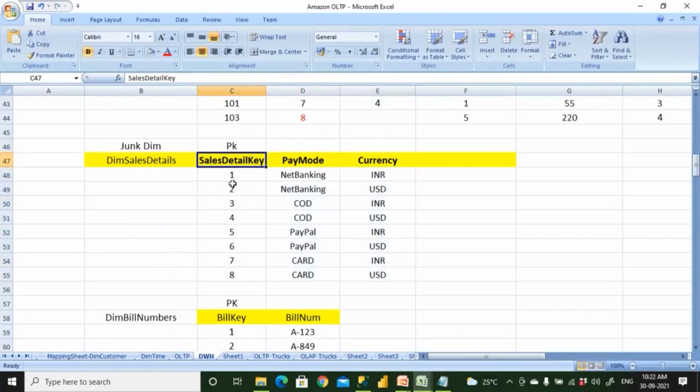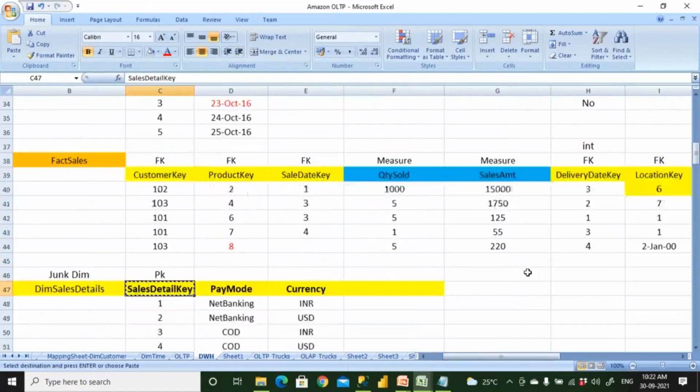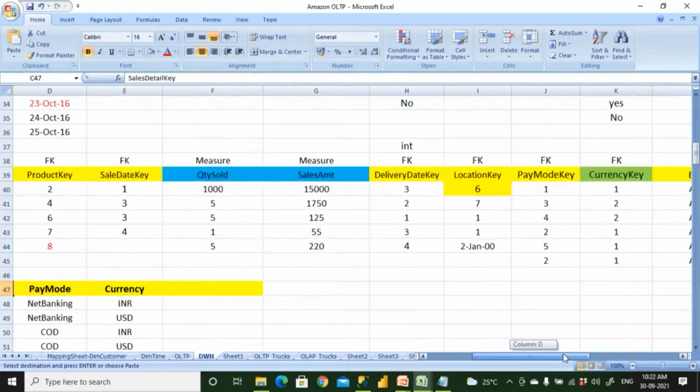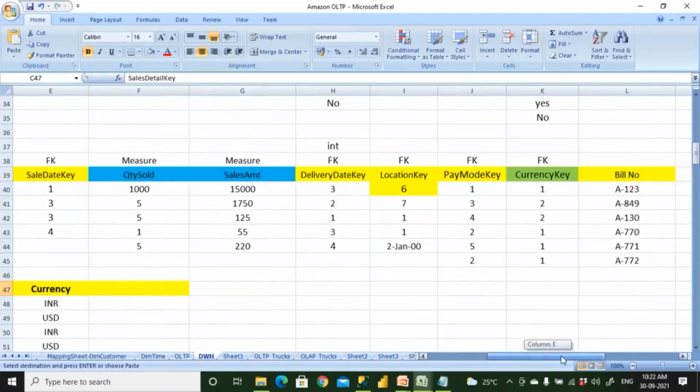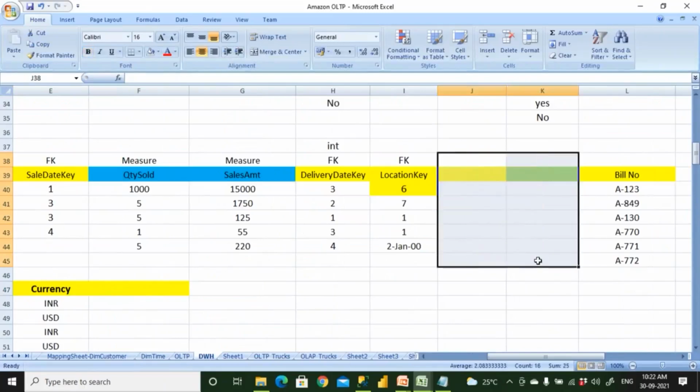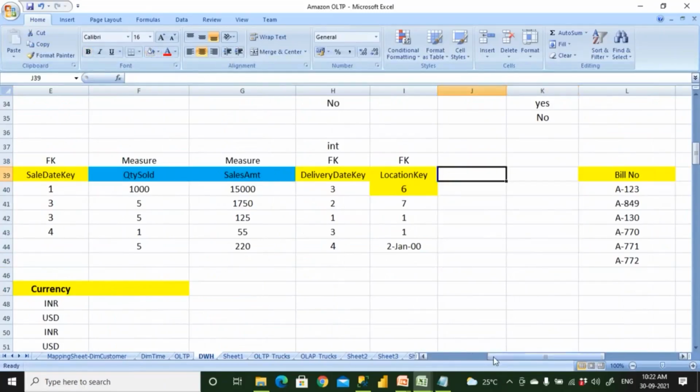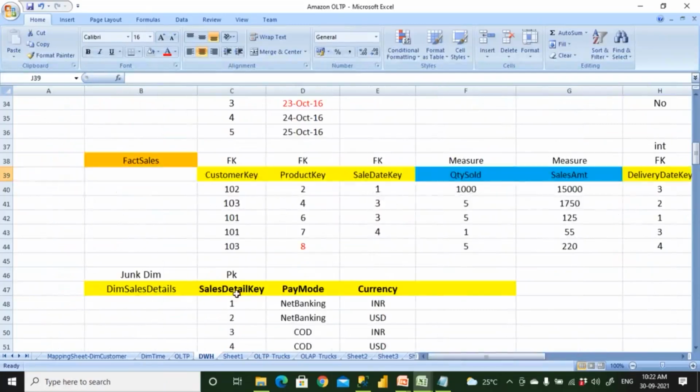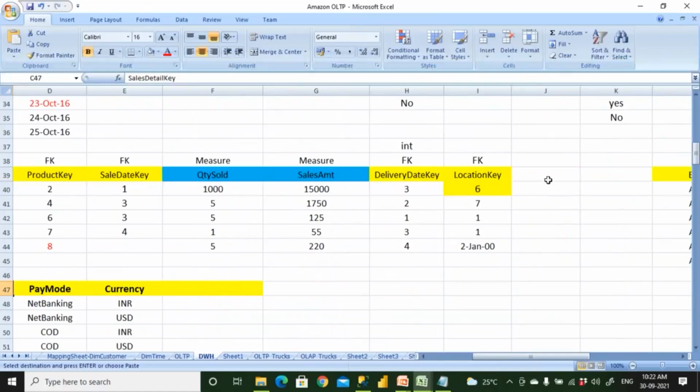Now, sales details key, this key I wanted to implement here. Instead of having two columns, I will remove these two columns, right? Have only one column. What is the one column? Sales detail key, something like this. You can give any name. And this is a foreign key.